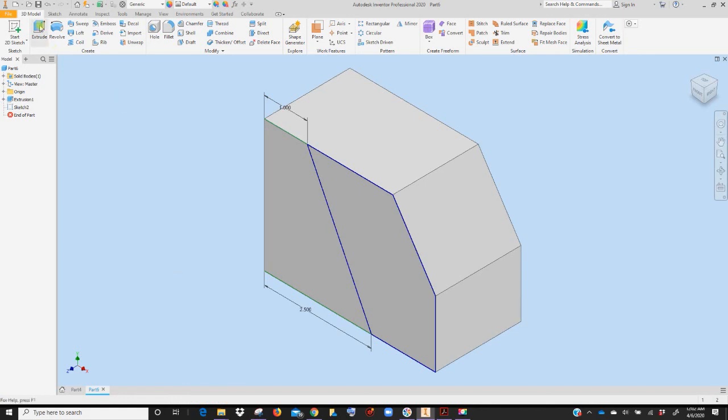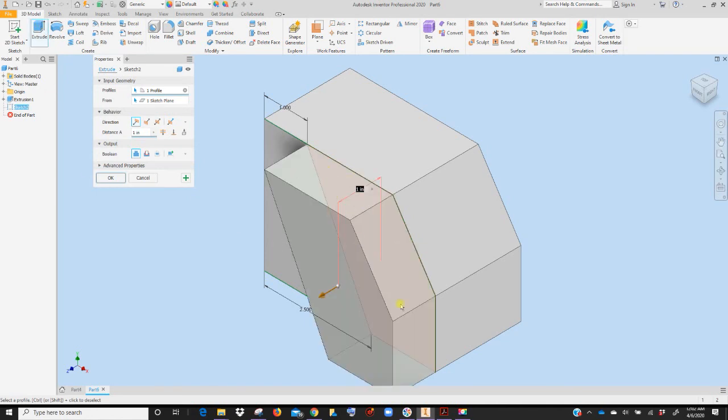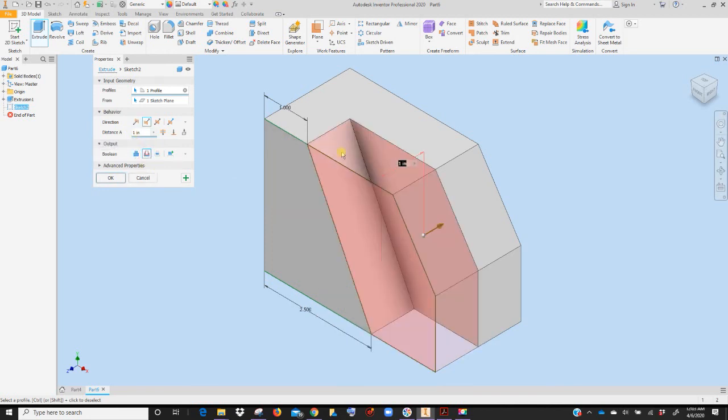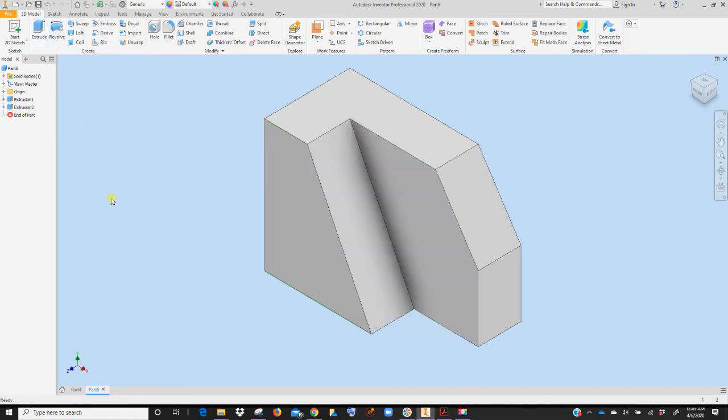I'm going to go to Extrude. It automatically found that shape. If it didn't find that shape, you can always click the profile and it will grab it. But 9 times out of 10, it's going to grab that shape. So we don't want to add to the part. We want to cut. So click Cut. It automatically defaulted to 1 inch, so that's fine. That's what we actually wanted. So we're going to cut that piece back 1 inch and tell it okay.